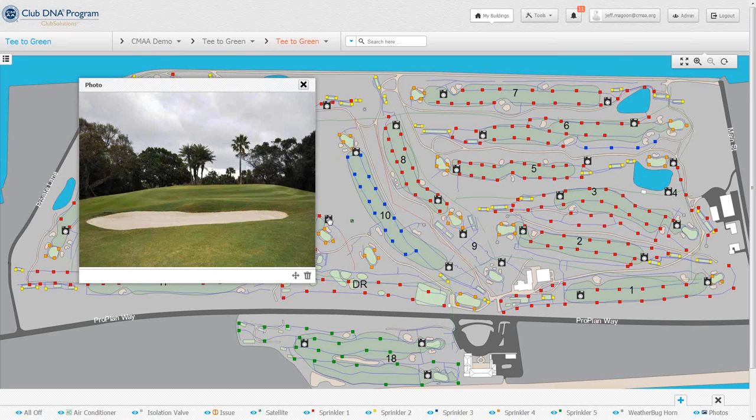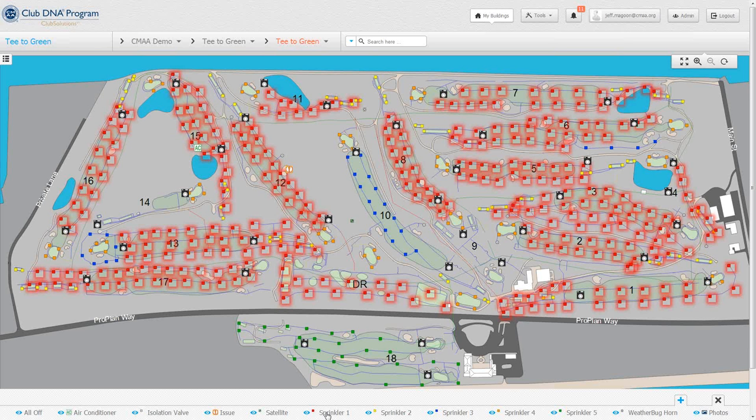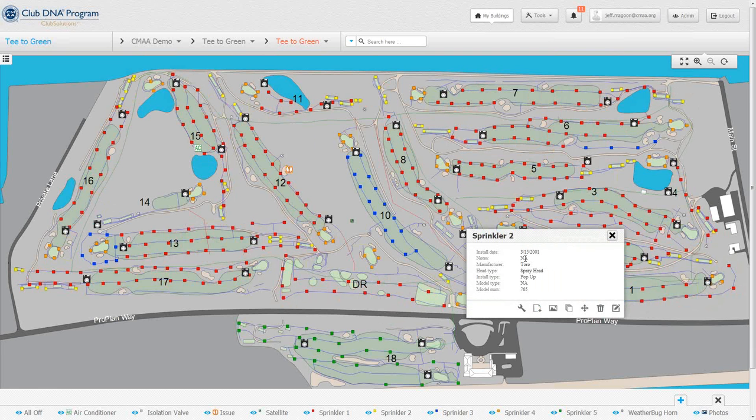So pictures of the interior of your club or the exterior, in this case the golf course. Down here we've got isolation valves, issues, satellites, sprinklers. If you want to know what these sprinklers are, the yellow dots, you can click on it. Install date, manufacturer is Toro, spray head, pop-up, model number 765. So again, if there ever is a loss, it's a great way to go back and say, hey, look, adjuster, here is everything.